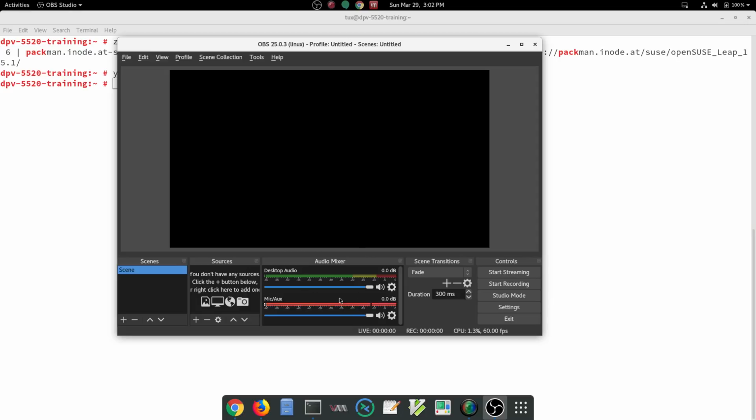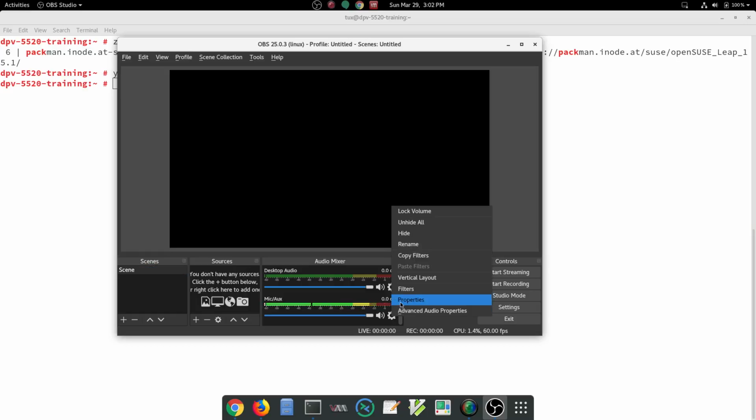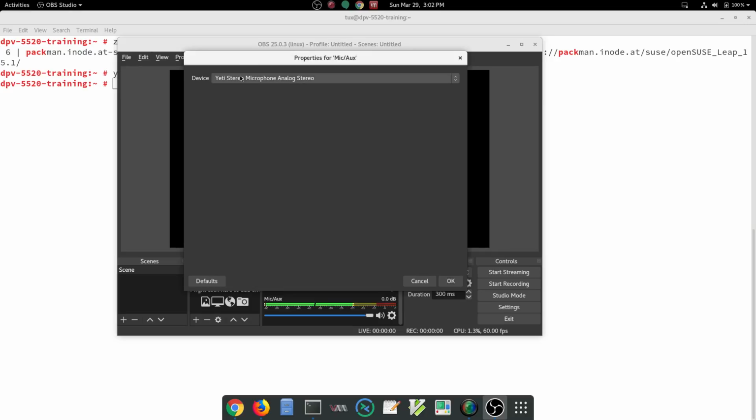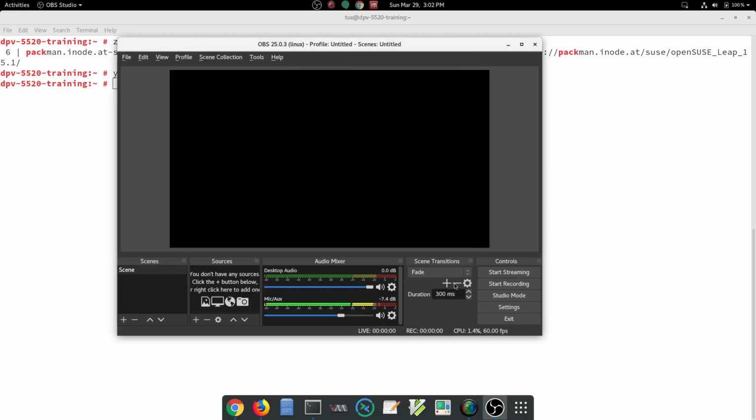You'll notice in the audio mixer, I have desktop audio and mic/aux. If you click on the gear on mic and go to properties, make sure you select the microphone device that you want to use. I'm using my Yeti stereo microphone here as my default. It will auto adjust volumes later, so it's not necessary for you to mess with it, but if you want to, you can. And then close out, say OK here.